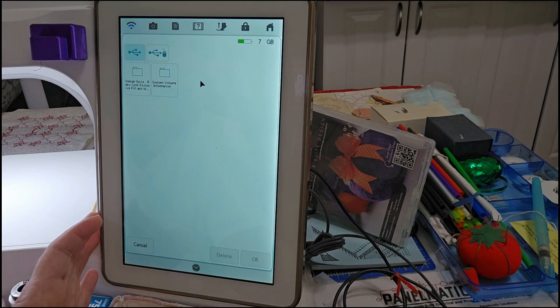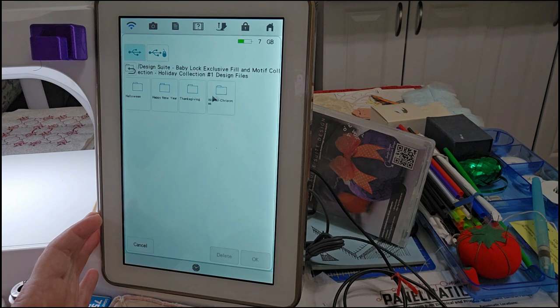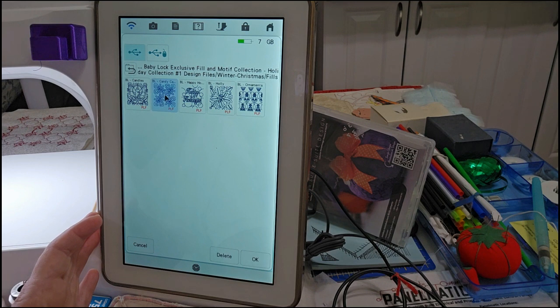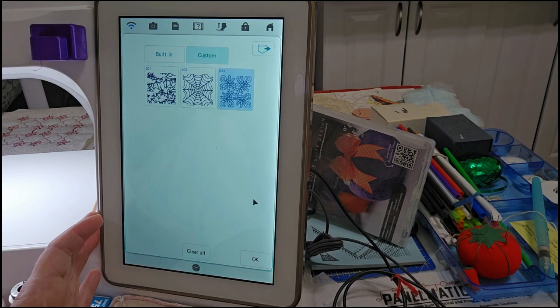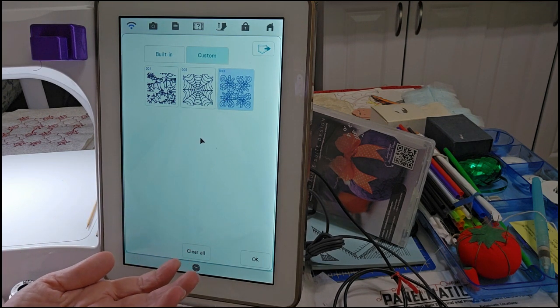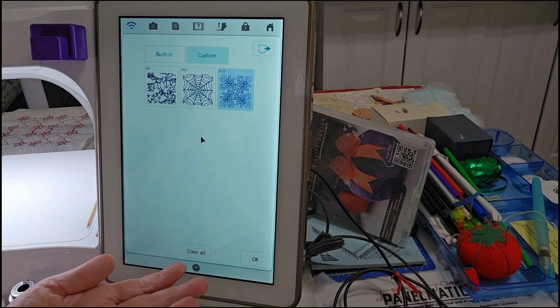So we're going to go to the pocket. We're going to go to here. So let's bring up a winter design. We're going to go to fills. Bring up the candy canes and say OK. So you have to do that with each design that you want to bring into your embroidery machine and use.